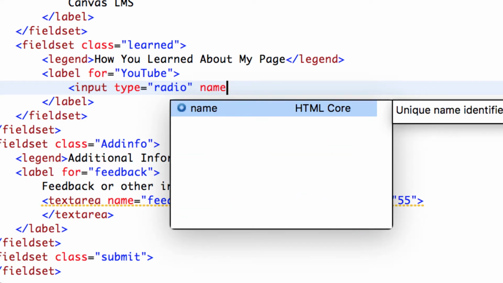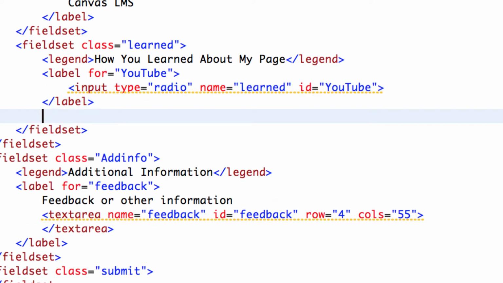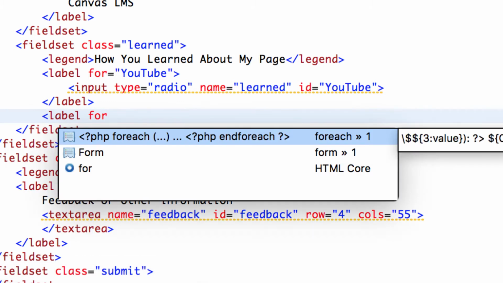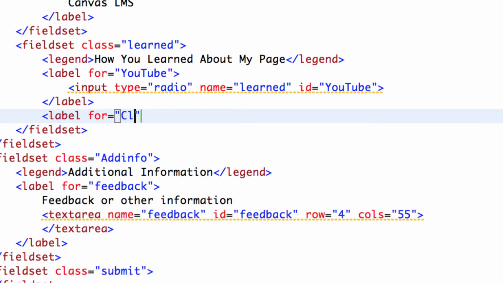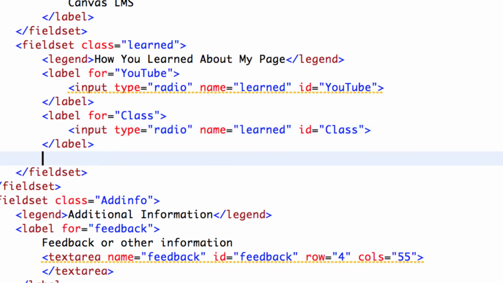And then for the name, this is going to be the same for all three of our values, so this will be learned. And the ID is going to be where I can identify what type, and this one's going to be YouTube. Perfect. So now that that one's done, I'm going to actually copy this line, and then we're going to create another one, label for, and this next option I'm going to put class, so those that came across these videos by taking a class like you, potentially. And I'm going to paste this information here, and then where the ID, this time I'm going to replace it with the ID class.